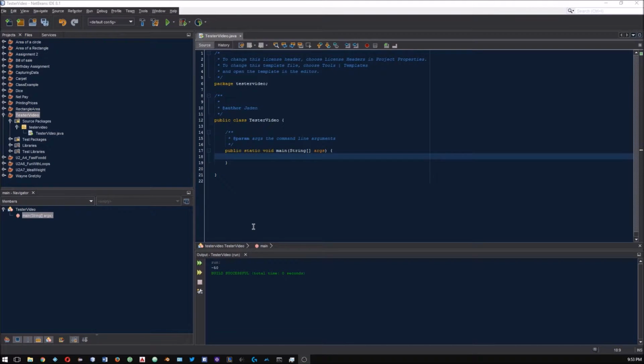Okay, so first off I'd like to start with a new project, which I have open right here. If you don't know how to do this, just go back to my last video on how to make a new project in Netbeans.